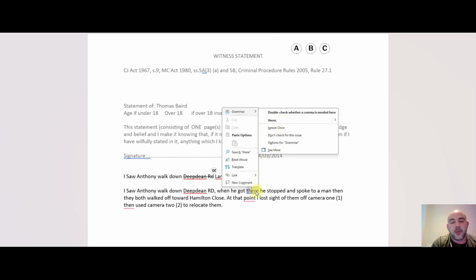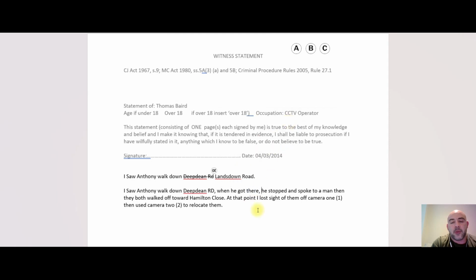So, yeah, we need to put a little grammatical error there. Right. So, when he got there, he stopped and spoke to a man. So it wasn't a man; it was a woman. Then they both walked off towards Hamilton Close. So it wasn't. They never walked down towards Hamilton Close. Let's say they walked down towards Happily Gardens. So we're going to have 3 mistakes there. And then I've continued writing. So at that point, I lost sight of them on camera 1, then used camera 2 to relocate them.